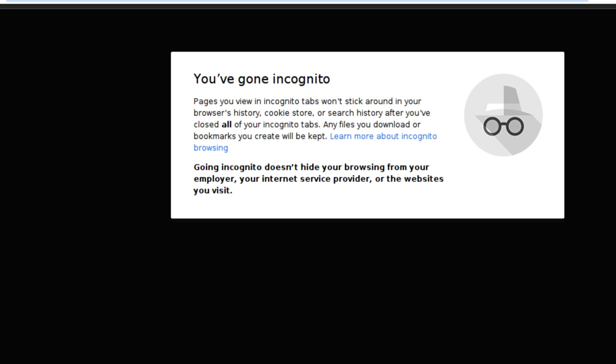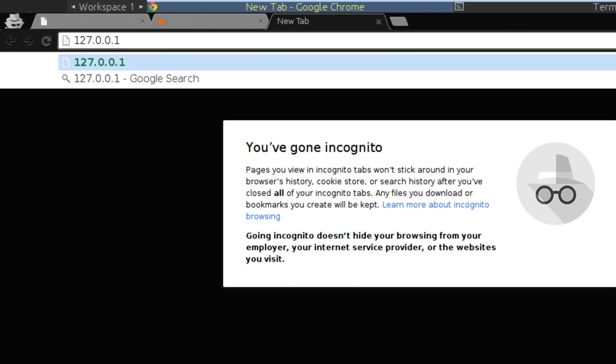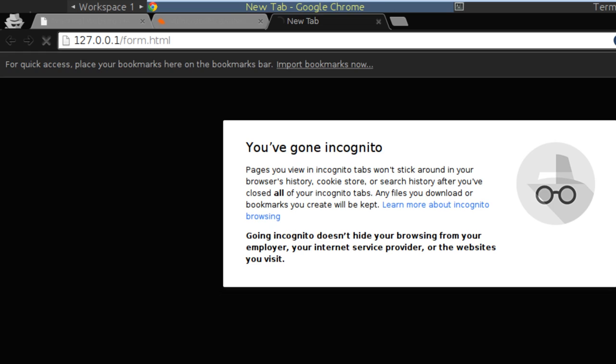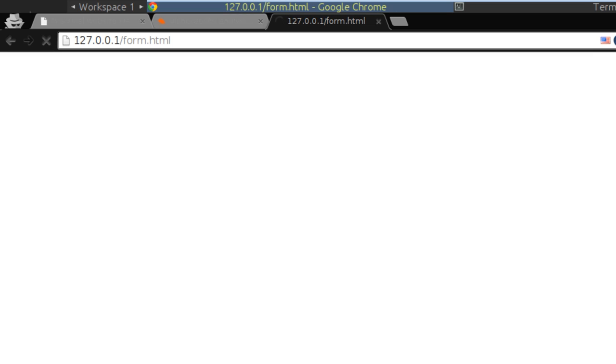So the web server for localhost is 127.0.0.1/, and then we have form.html. I think that's what we called it. Yes, okay, so we do 3, and we do 4, and we hit submit, and what's going to happen is 3.3 plus 4 got echoed.